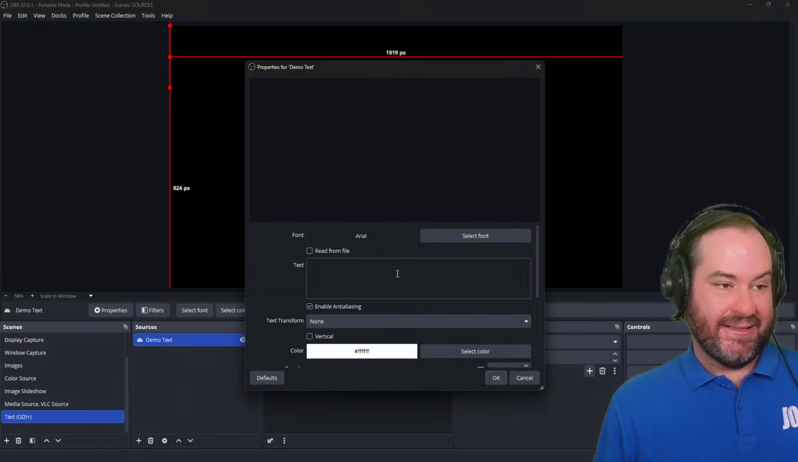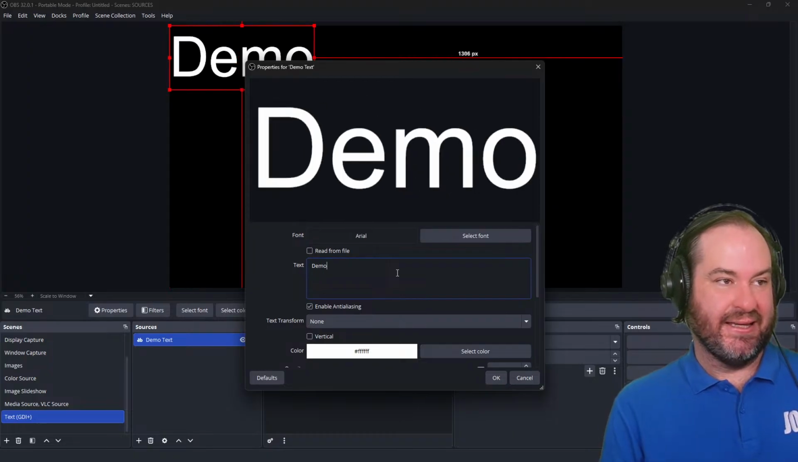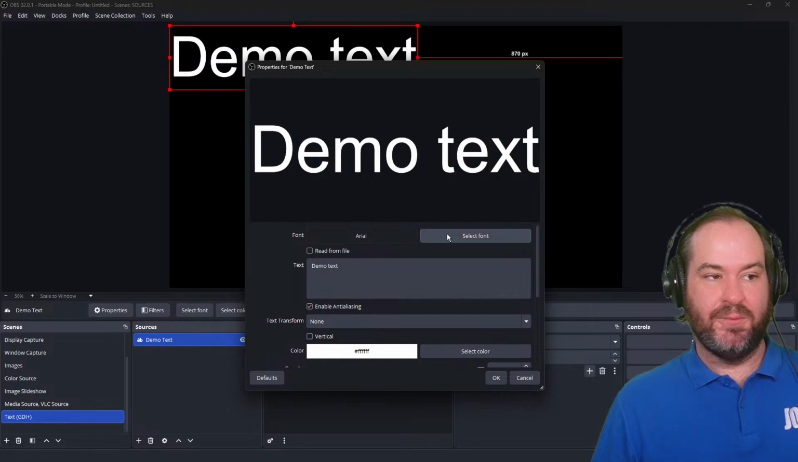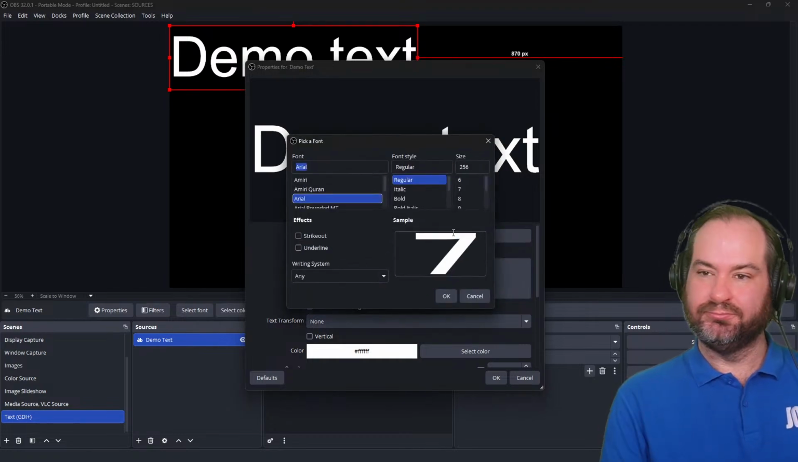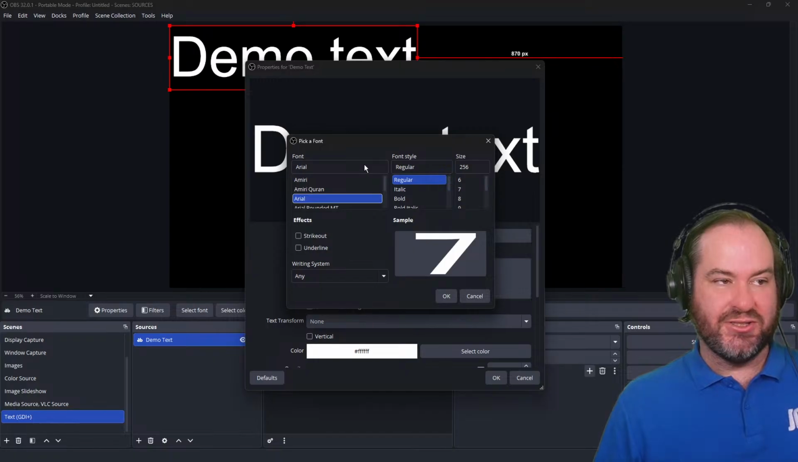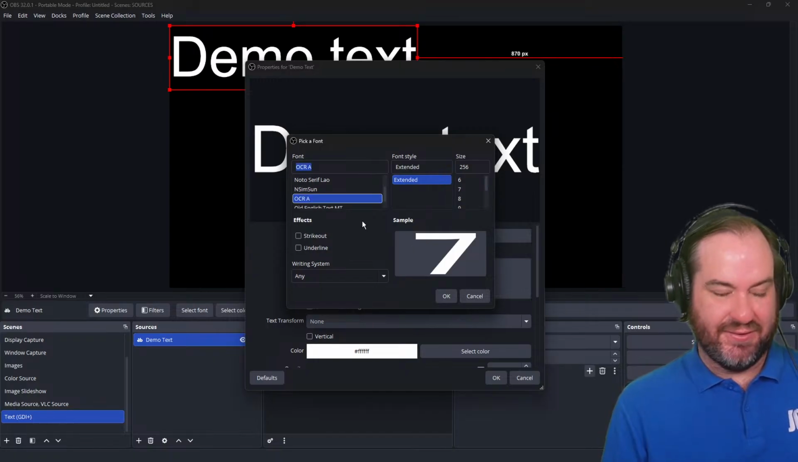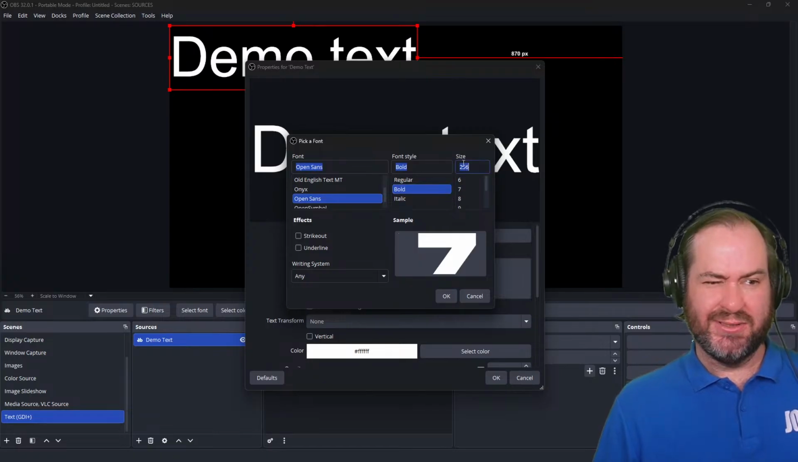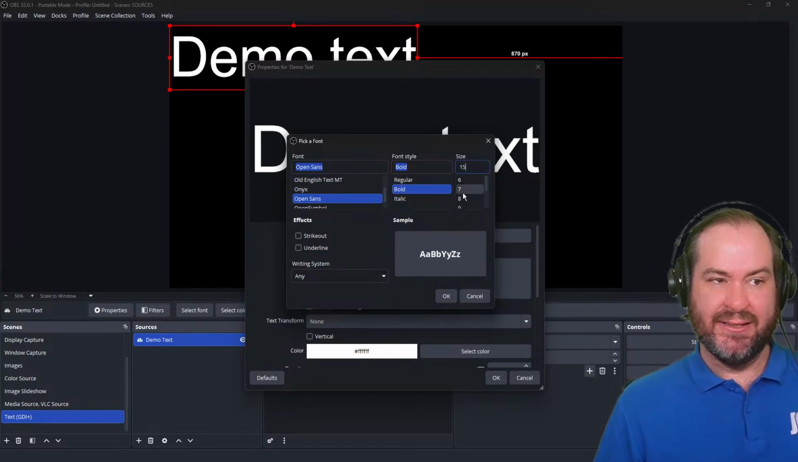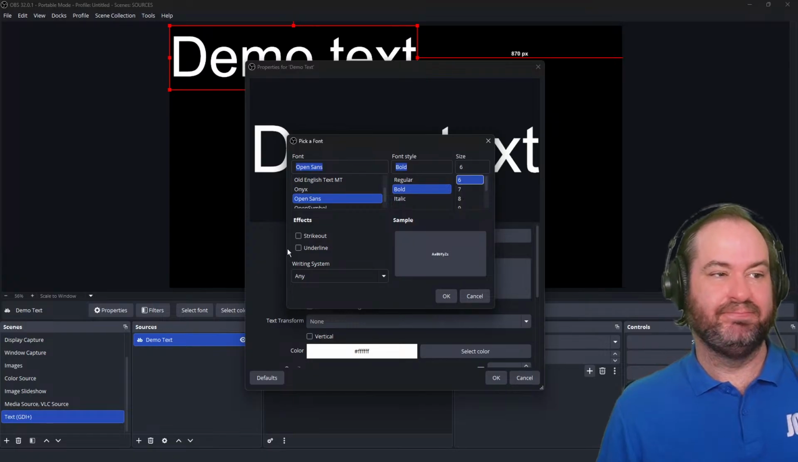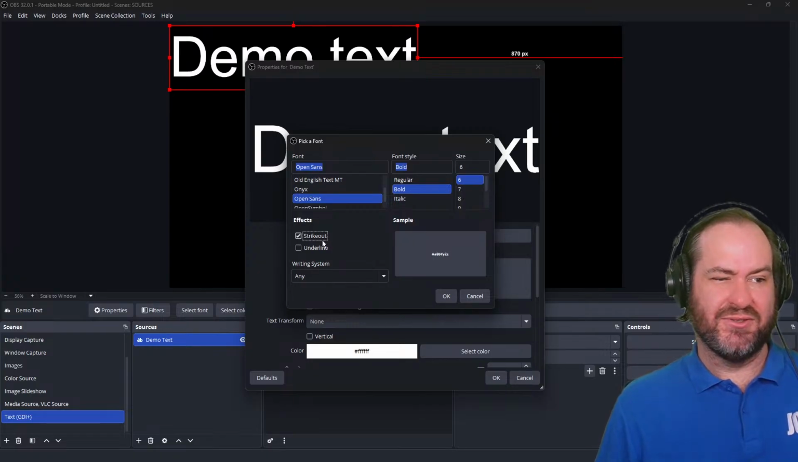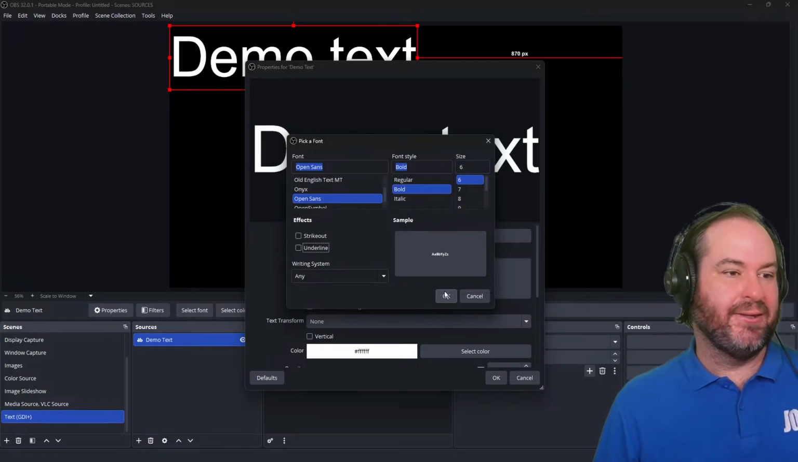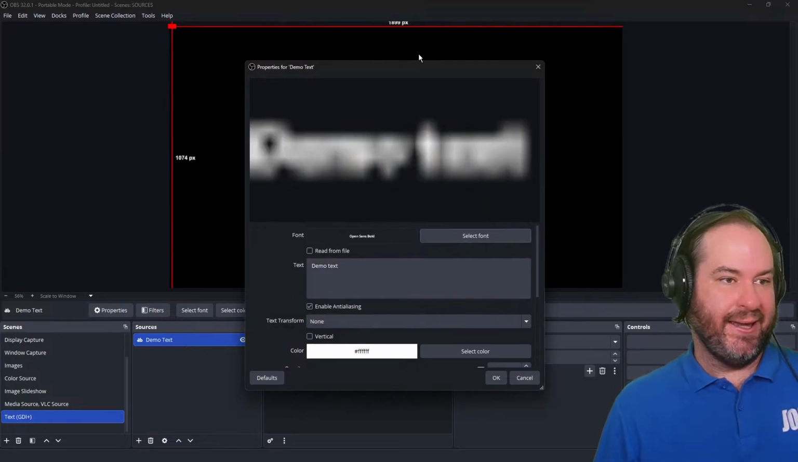We can just type in our text. So we can say demo text. I can go up to the font options and select font. This will give us a whole bunch of different options. If I want a specific font, I could maybe pick Open Sans. I could make it bold. I could adjust the size of this. We could have strikeout or underline effects. Again, probably a little dated. I probably wouldn't worry about those. We can click OK.